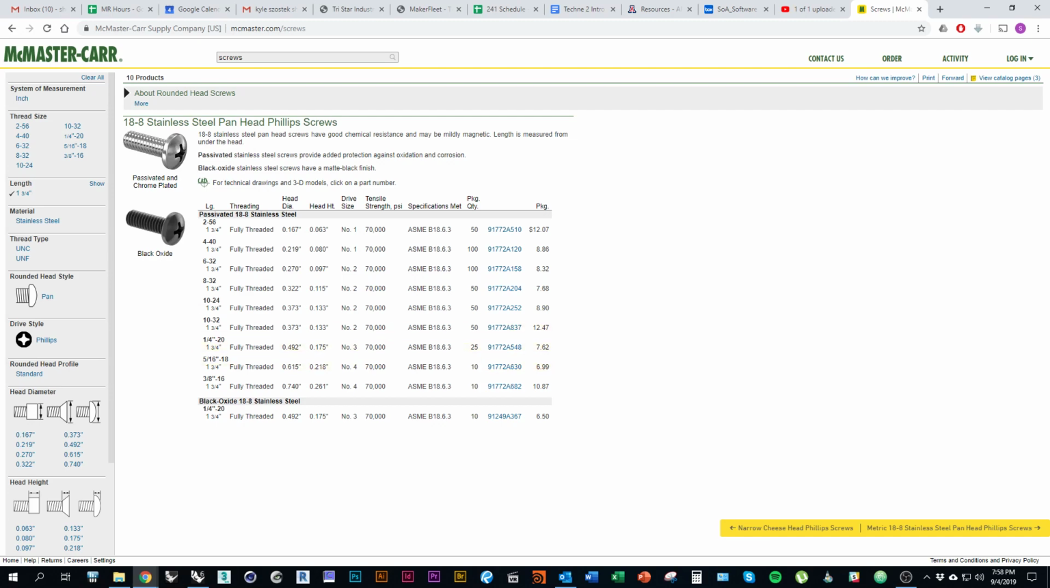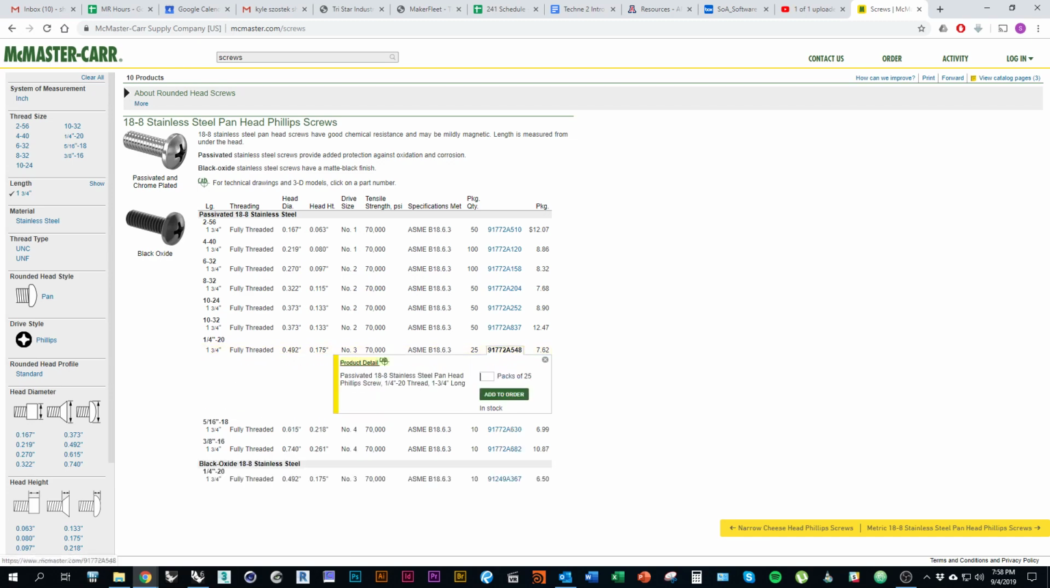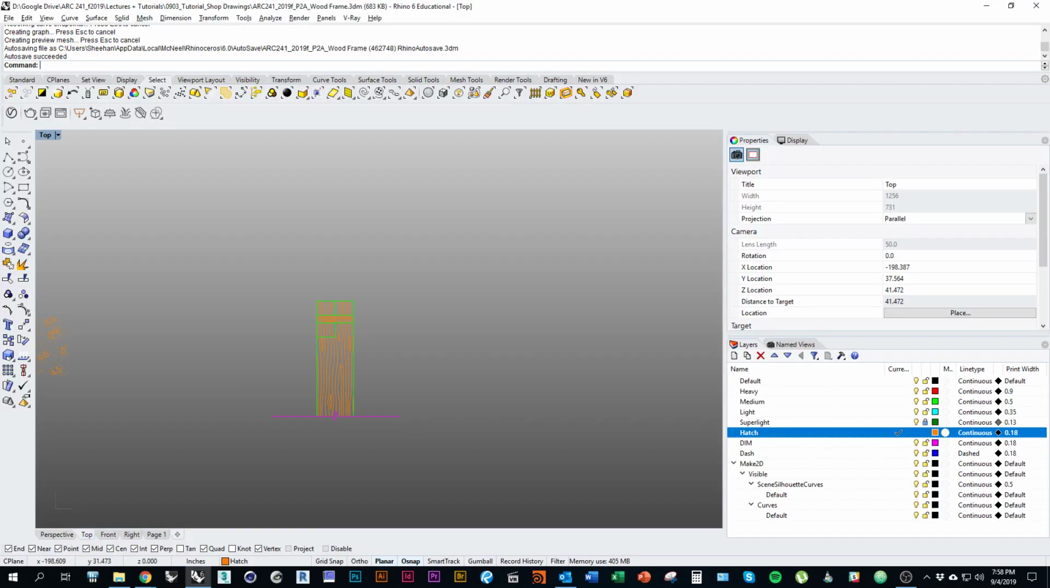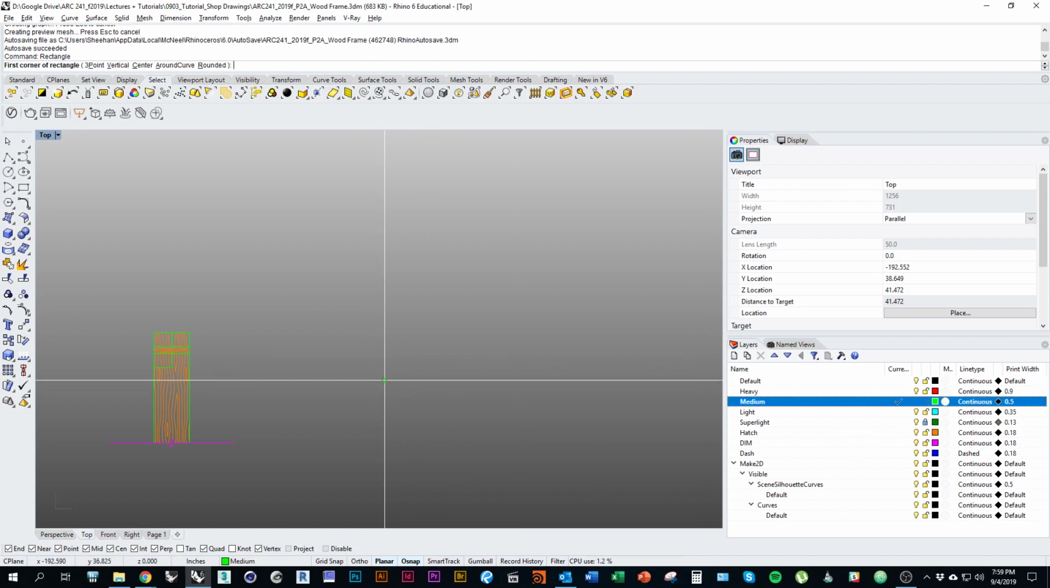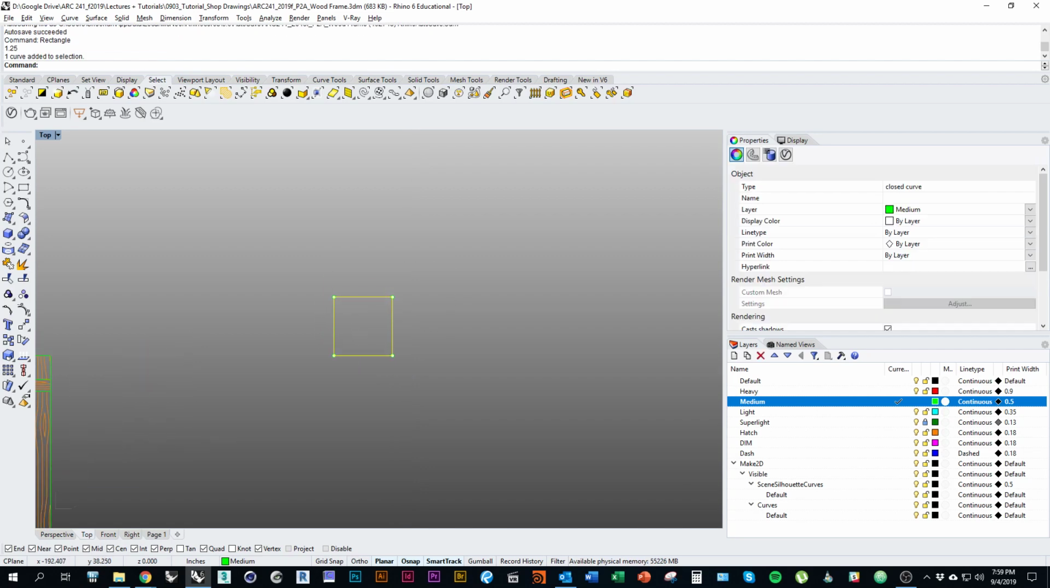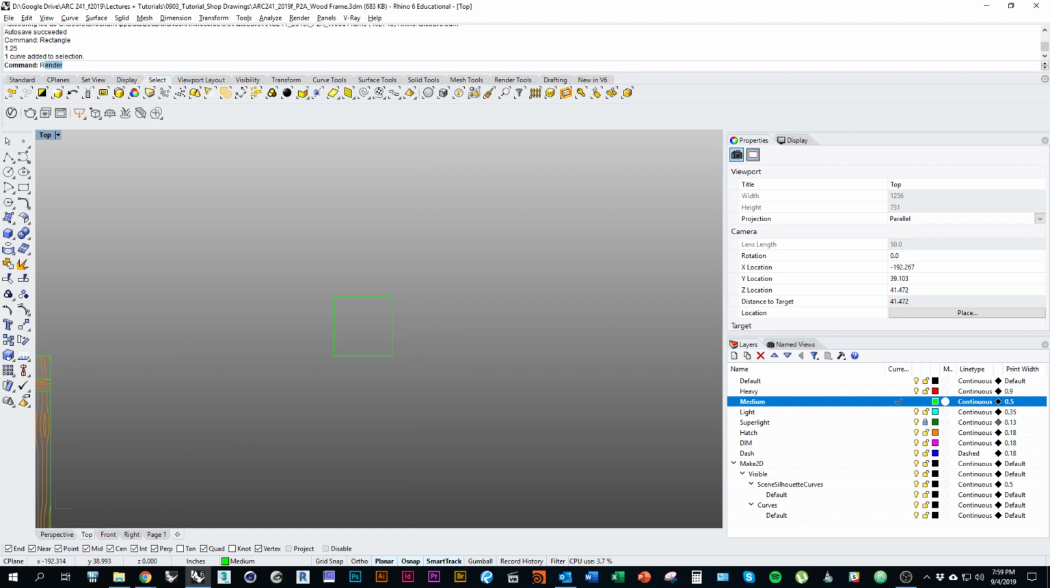Now to get the dimensions for this, we can click on the part number and click on product detail. Scroll down, and it'll show us all the dimensions of the individual elements. First we would want to draw the shaft, which is 1/4 inch by 1 3/4. Before I do that, I'm going to use the command rectangle. I want to draw the horizontal member at 1.25 inches.